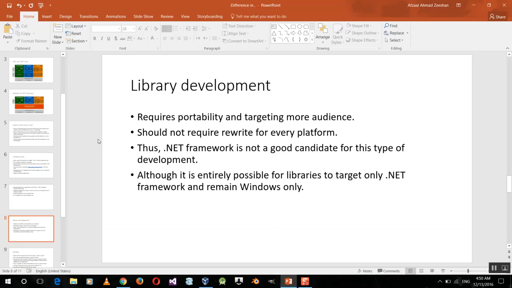So the library must not require that you rewrite the code for every platform. For example, you would have to write one library like calculator.win for Windows, and then calculator.linux and calculator.macOS, calculator.android, and so on and so forth. That would be cumbersome, to be honest. So in such cases, .NET Framework is not a good candidate. There is a really very logical reason for this.